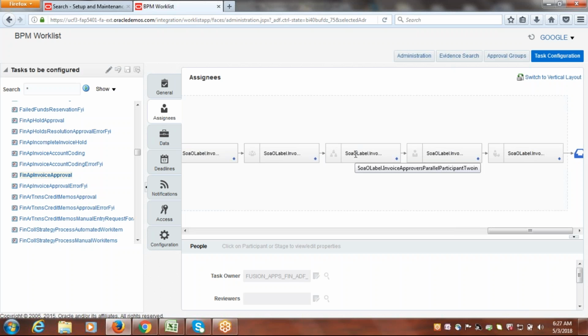Approval approvers, parallel participants. Parallel means the notification can be sent to multiple people at a time. And if all people approve, then only the document will get approved. And here, if you place the cursor on this, it says serial participants, invoice approval serial participants. That means it goes in sequence, one after one. It has to be approved, or whatever sequence we are following, all that you can specify.